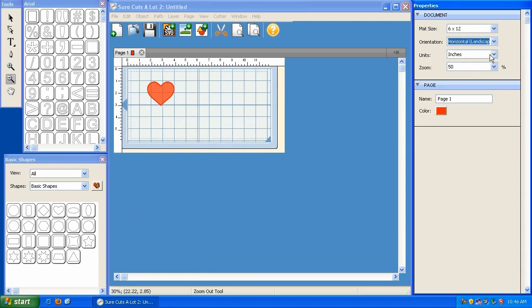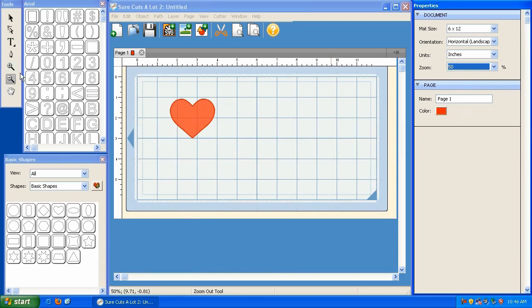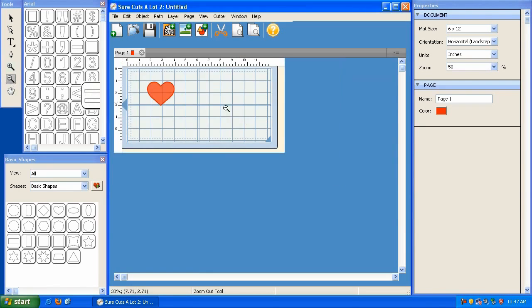Okay, and you also have the units option here. You can change it from inches to centimeters if you use the metric system. And then you can zoom in or zoom out using this zoom feature here. You can also zoom in or zoom out using the zoom in tool here. You can actually zoom in further or zoom out further using these tools than these values here. These are just some predefined values, and these will allow you to zoom in a lot closer or a lot further out. As you can see here, this is zoomed at 50%, but I can zoom out further by grabbing this magnifying glass with a minus sign and just clicking on my mat, and that's going to zoom me out.